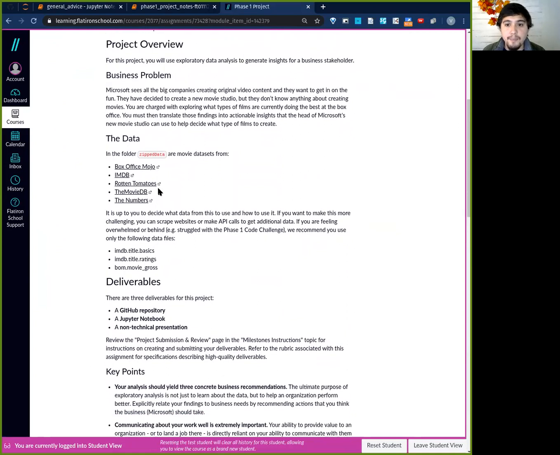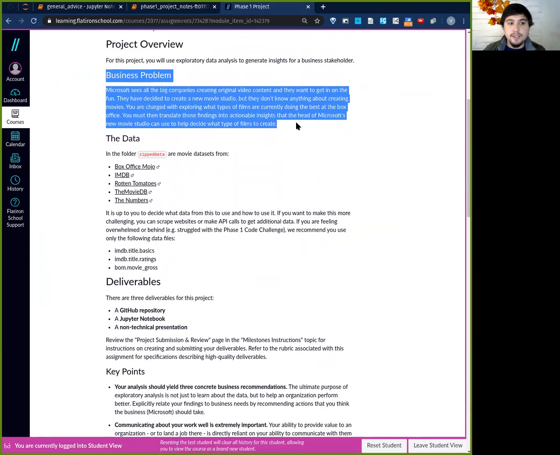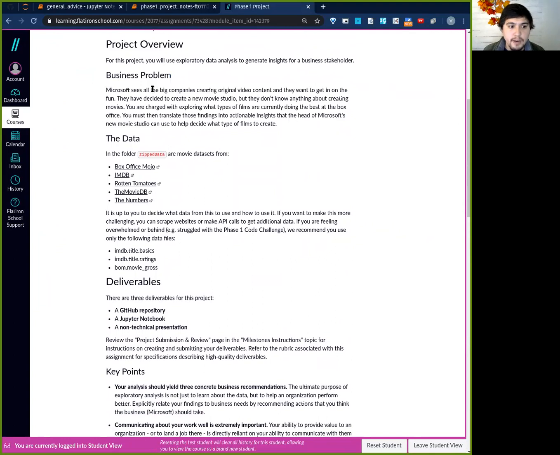To summarize, this is the scenario that you're put in and the basis of your project. Anyone who's read it already knows, but I'm going to read it here since some people might not have gotten the full details. Basically, Microsoft is looking at all these other companies making original content, like Apple TV and all these different things. So they decided, you know what, we want to get into the movie business too, and they want to create a new movie studio. But they're not really sure what movies to start creating, what would make the most sense.